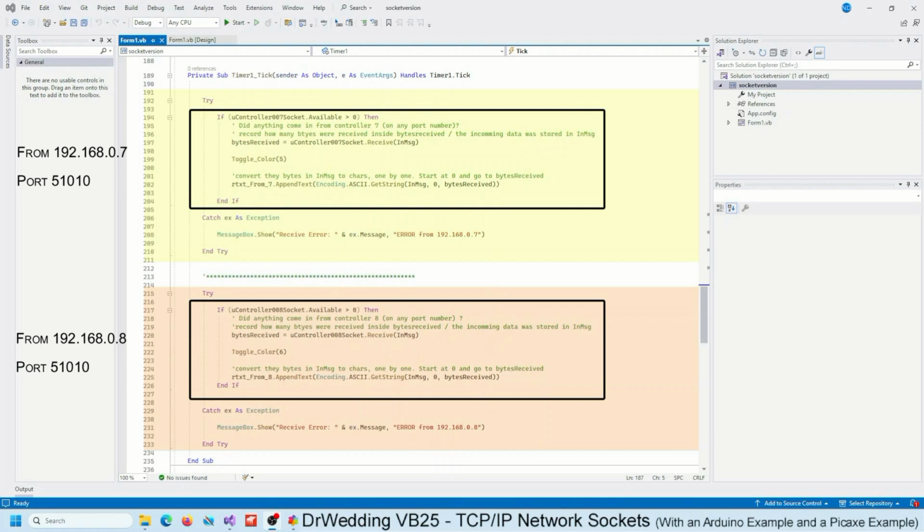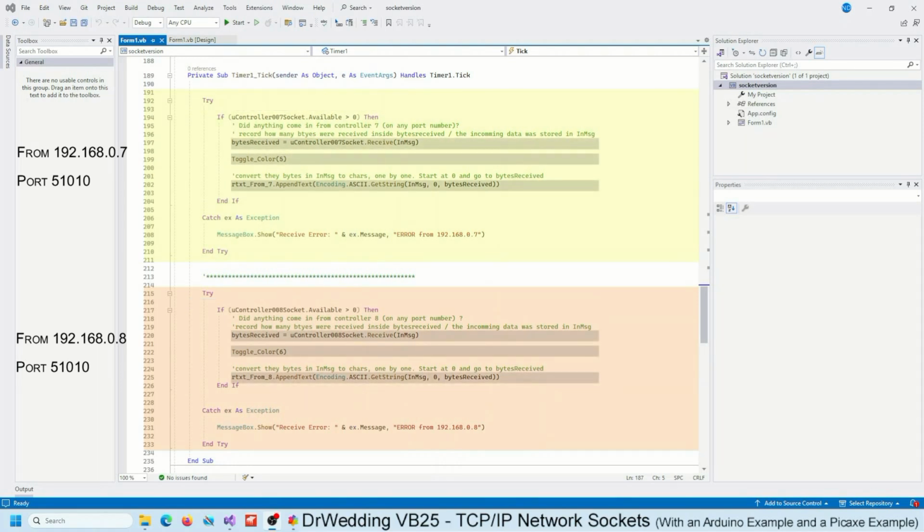But if data has been received, the if statement is executed. There are 3 lines inside the if. The first line receives the data and stores it in a byte array named inMessage. The number of bytes is stored in an integer called bytes received.